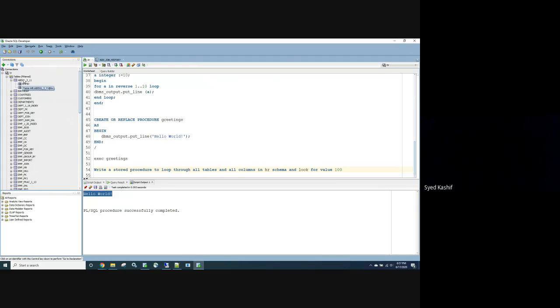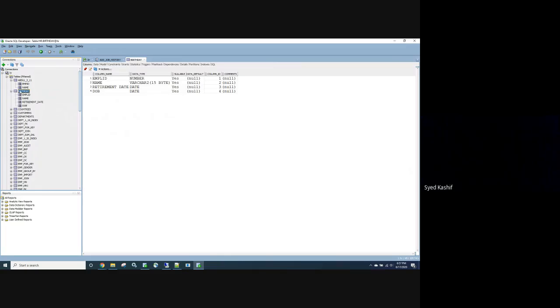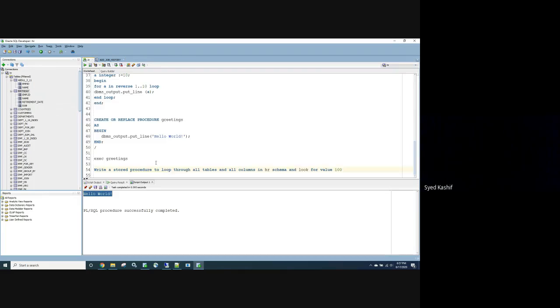Select star from Abdul_3_1 where empid equals 100. Select star from this table where name equals 100. Select star from birthday. Select star from this table where employee ID. So I cannot write thousands of queries like that, right? So I want to query.